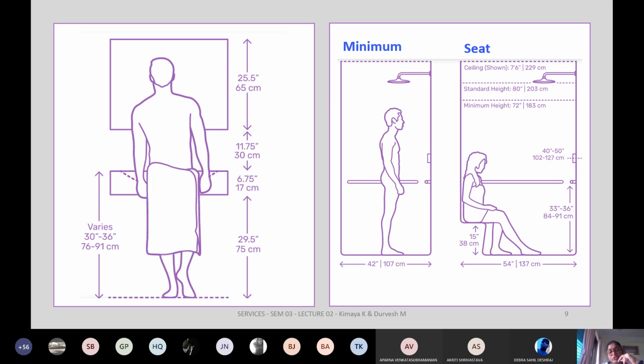Then your minimum height can be 1.8. Now 1.8 is nothing but your 6 feet. But there might be people in the family who are more than 6 feet. Then how do you do it? So it's better to go with the standard height, or you go with your ceiling. That is the ceiling height which is shown actually 7 feet 6 inches. So you put it between your 7 feet 6 inches to your standard height.